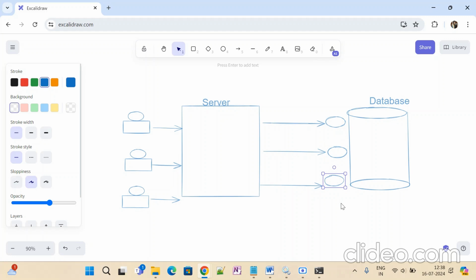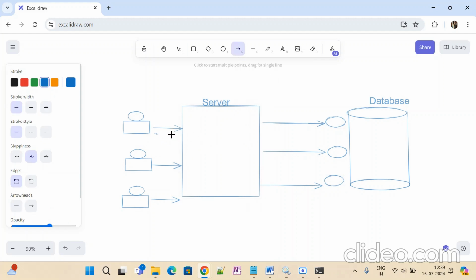Okay, but the server is not closing the connection. See, it is opening the connection, but not closing it, right? It connects with the database, executes the request given by the user, and sends the output to the user. But what are they doing? They are not closing these connections.